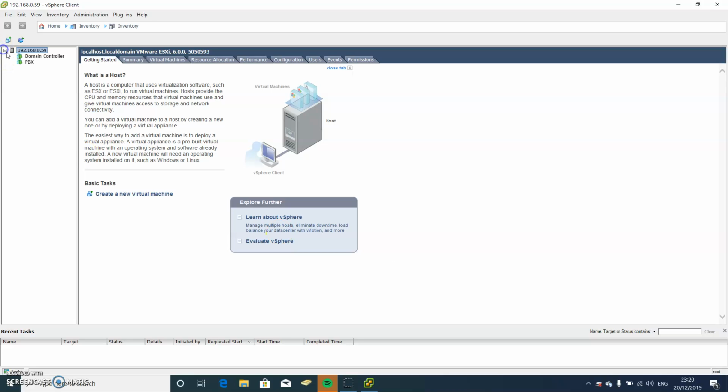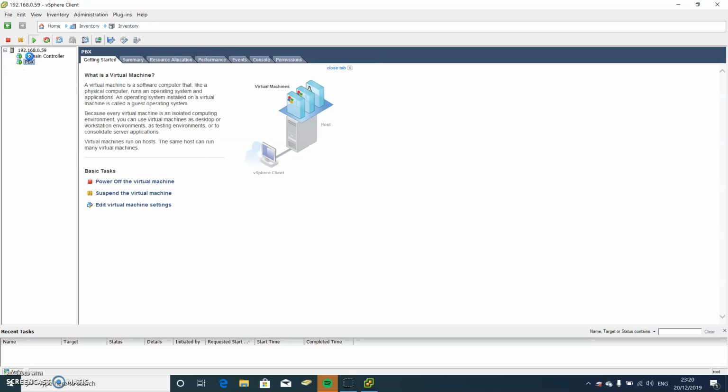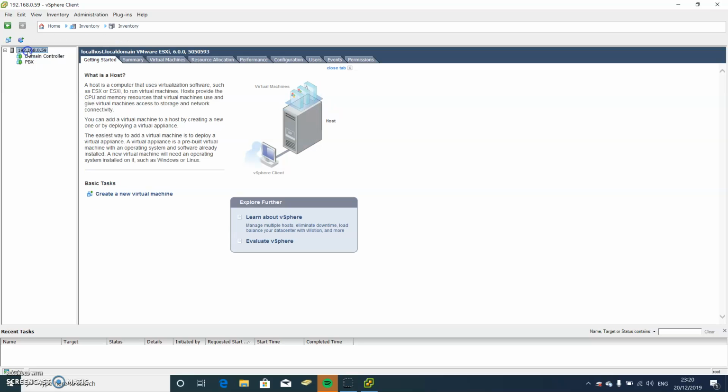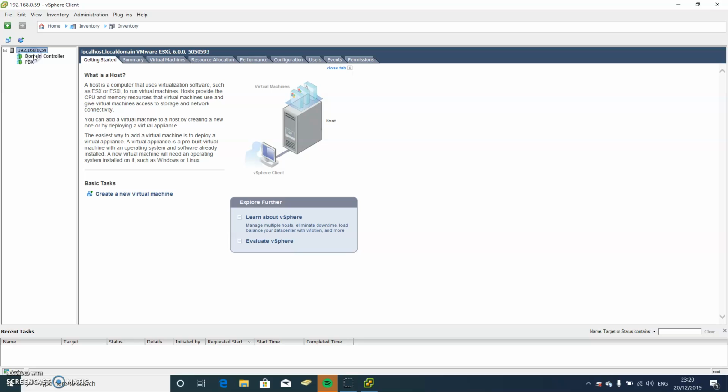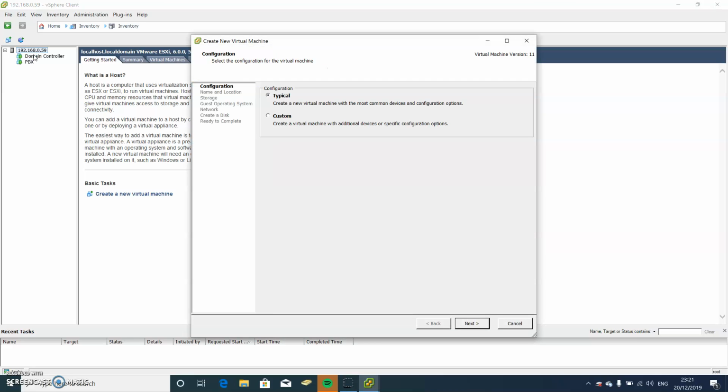Now, as you can see at the moment, I have two existing virtual machines. To add a new one, I'm just going to right click on here, and then click on New Virtual Machine. Obviously you can choose custom, and you get more settings, so you can choose stuff like the SCSI controller and so on. And you've got typical, which just gives you the defaults. I'll just show you custom, so I can show you some extra things on here.